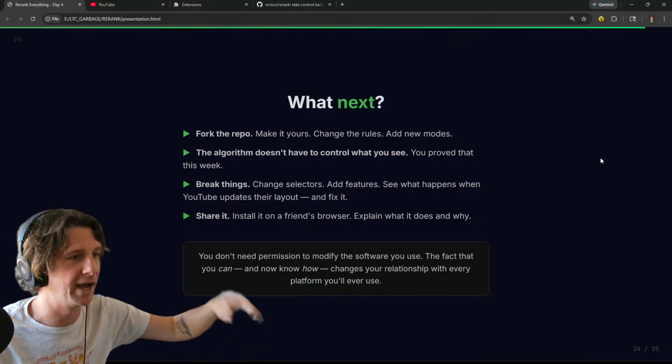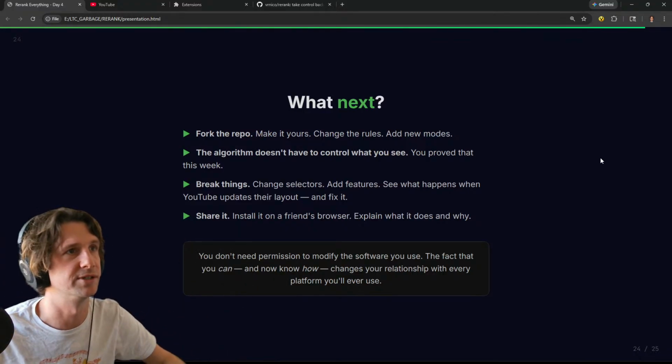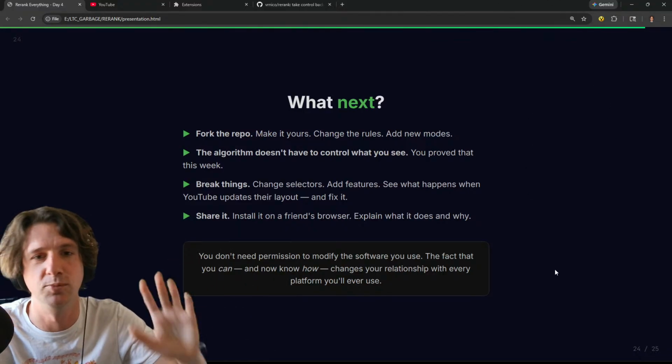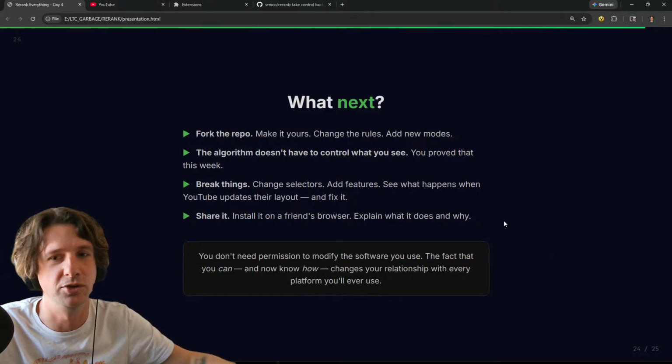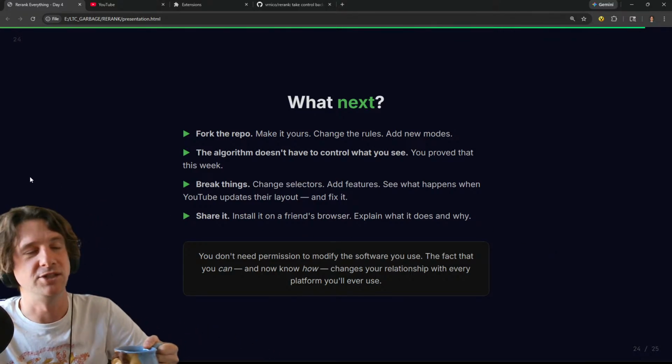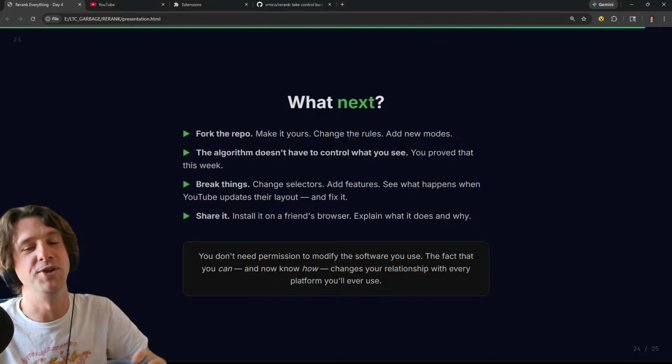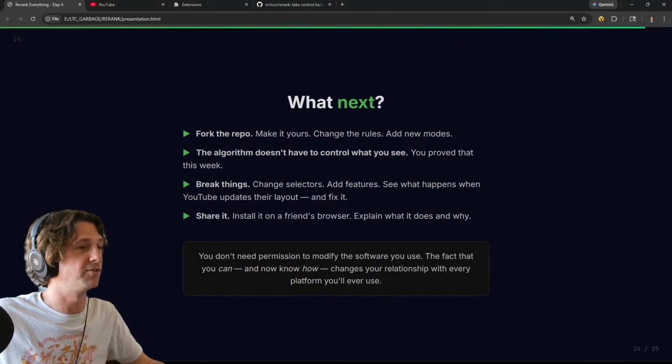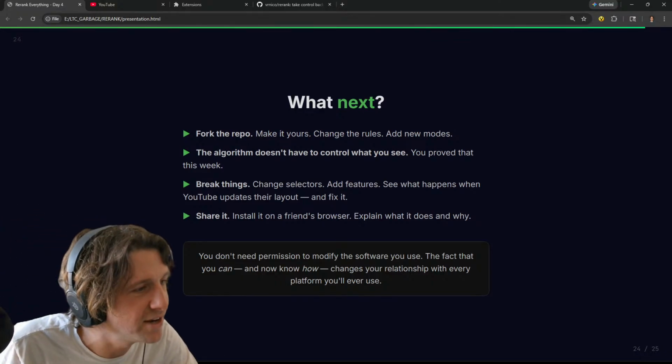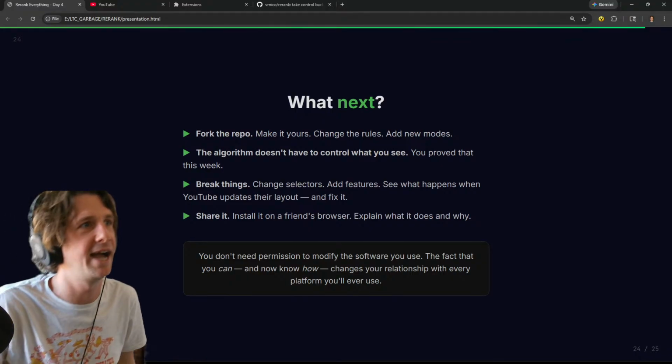Explain what it does, why it matters. Use it as your own educational sandbox. You don't need permission to modify the software that you use. The fact that you can and now know how changes your relationship with every single platform you'll ever use. Once the data's on your DOM, it's your data. It's public data, right?